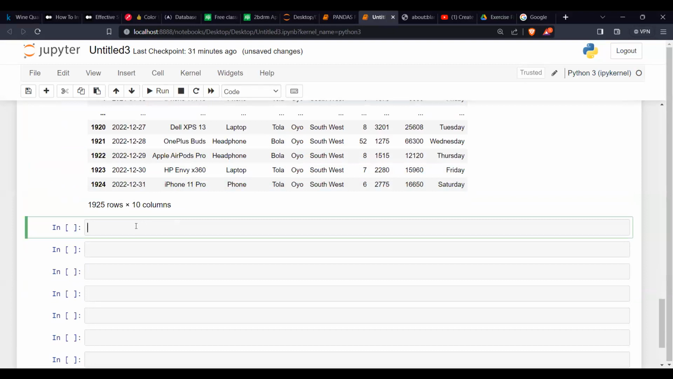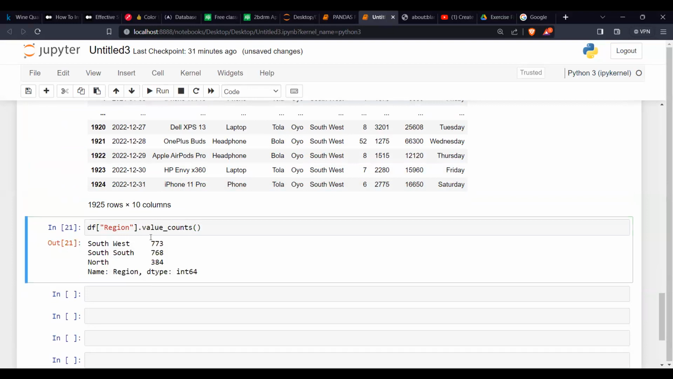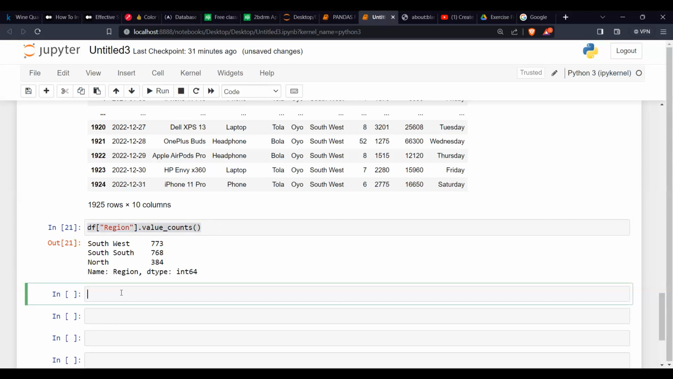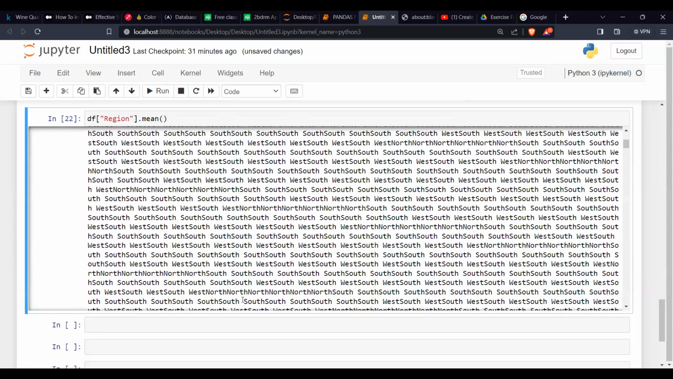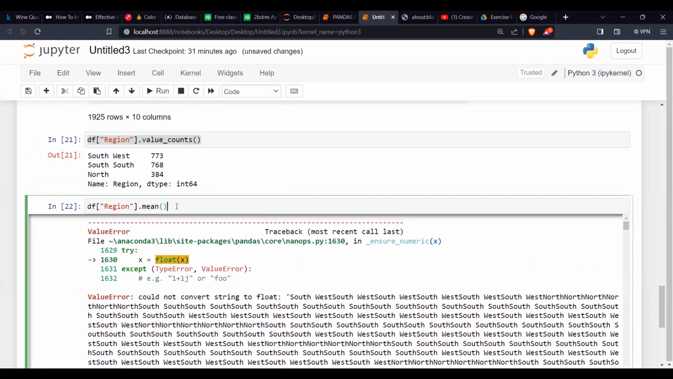So if you want to just read it, we can do df region dot value_counts. Just like we did our pivot table, remember our pivot table just now? Value counts is just like what you have in your pivot, but here it is doing the count for you. So can we do the average, the mean? You see, mean will not allow us to do that, just the way we have done it.